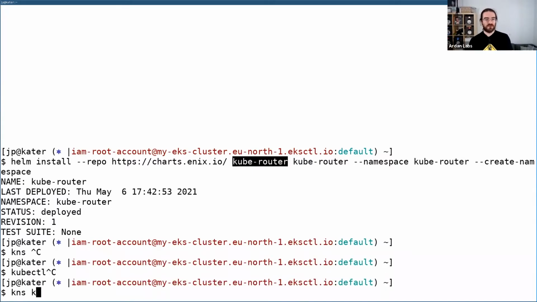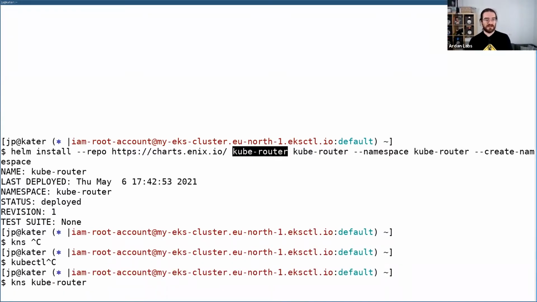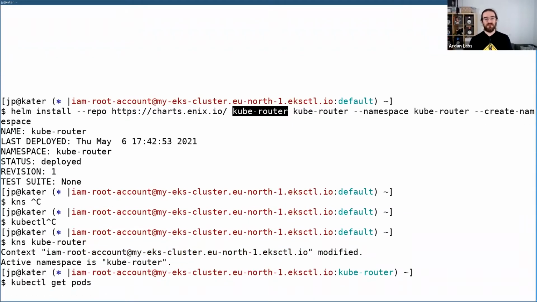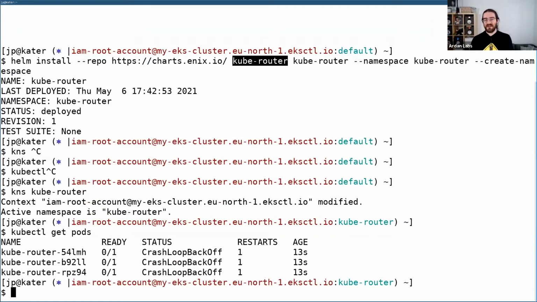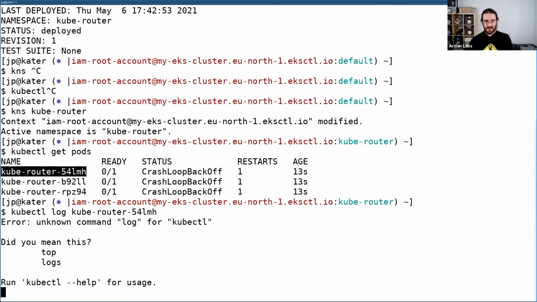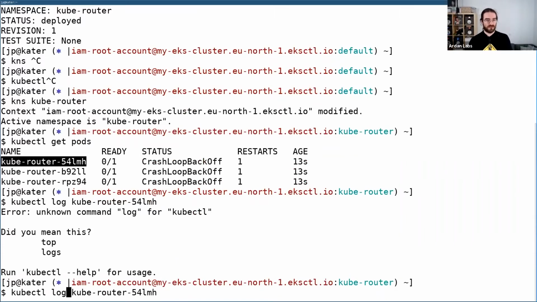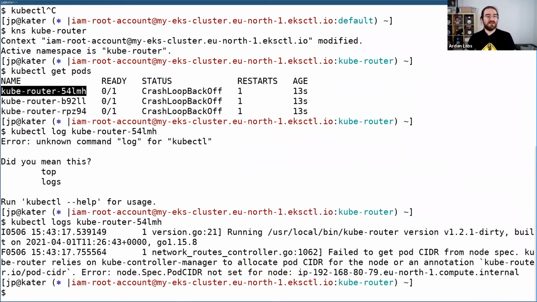Okay, I'm going to go to the kube-router namespace. Normally, I should have a few pods, except they are in CrashLoopBackOff. I'm like, okay, what now? What's going on with these pods? So let's look at the logs here. Okay, so this is complaining, saying failed to get PodCIDR. Okay, why do we need a PodCIDR? What is it?